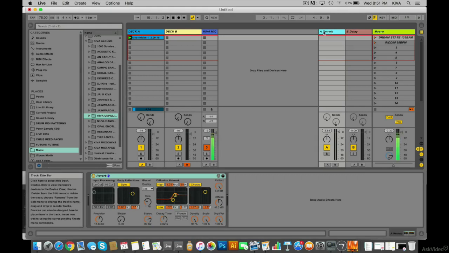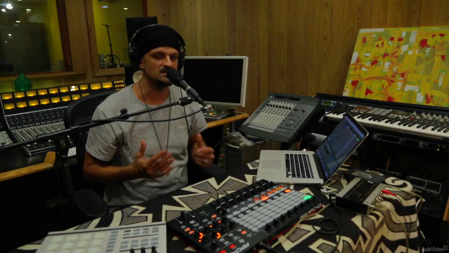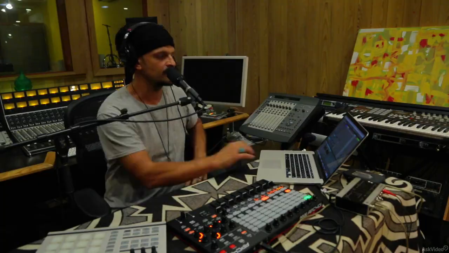The concept with sends and returns is we have effects units that live on our return channels. Here on return channel A, by default, it's loaded up with a standard Ableton reverb unit. Reverb is an effect that's going to make it sound like it's in a larger space.